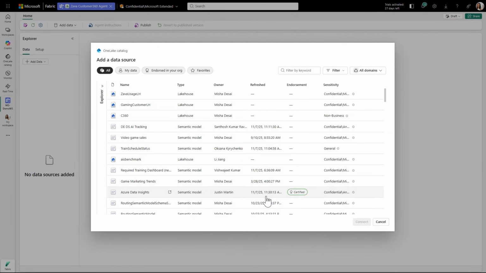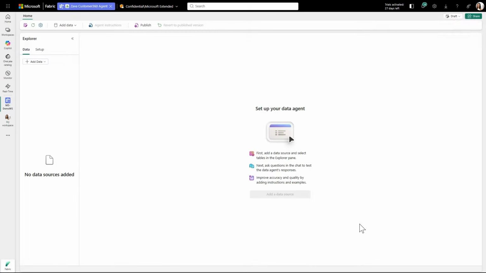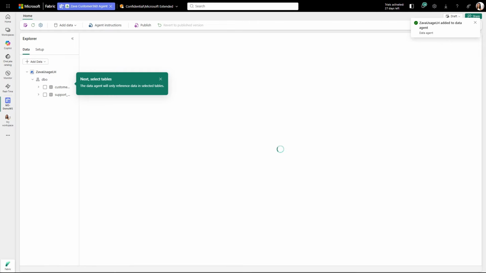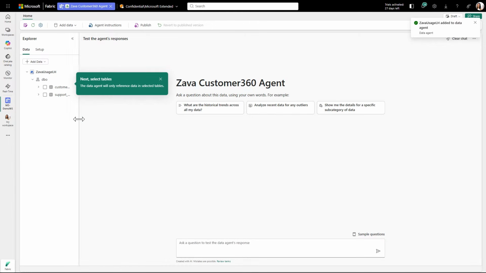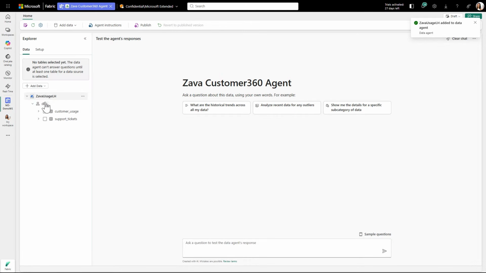Now I'm going to bring this into a data agent. I'll create a new agent and connect my lakehouse, which contains usage trends and support tickets. That gives the agent all of our structured metrics.